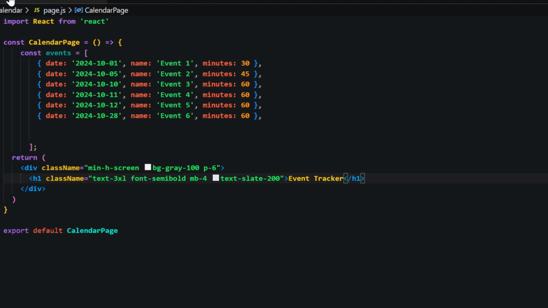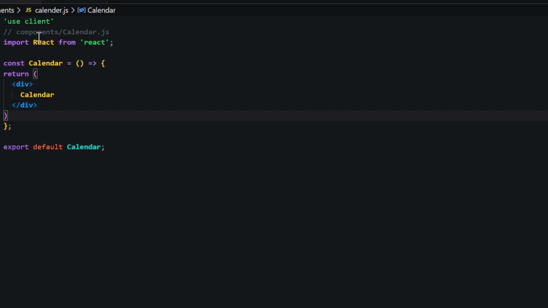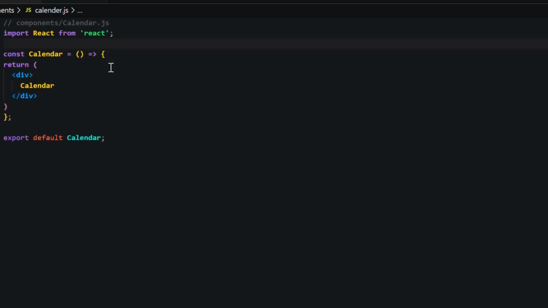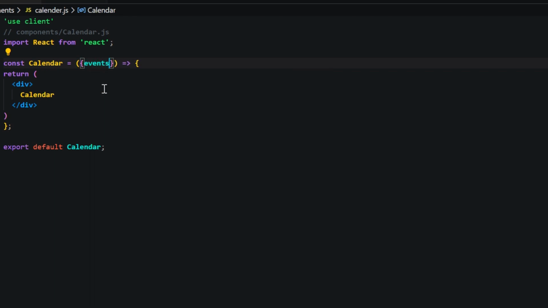Now let's create a component to display the days in a selected month. I'm going to name mine calendar.js. We'll add a const named calendar and we'll pass in events. Within the const, we're going to return a div with the name calendar that's enclosed. Be sure to include an export default so it can be used throughout the project.